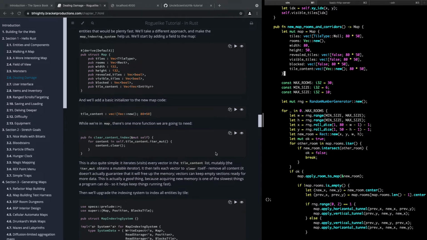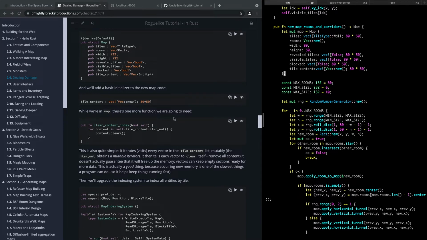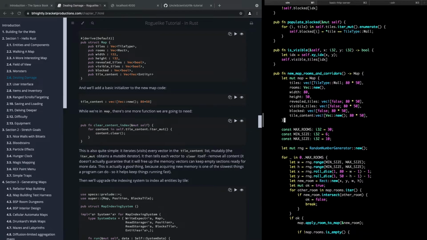Okay. While we're in map, there's one more function we're going to need, clear_content_index. For content in self.tile_content.iter_mut, content.clear. Okay. That seems pretty straightforward.